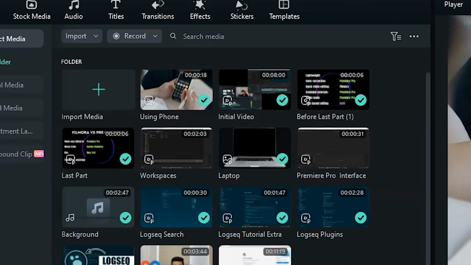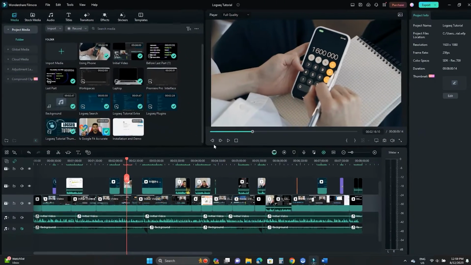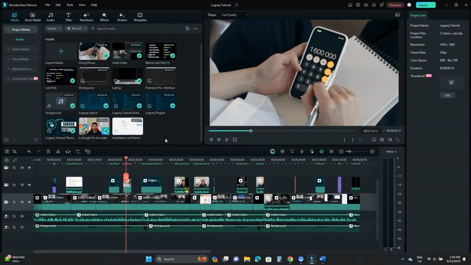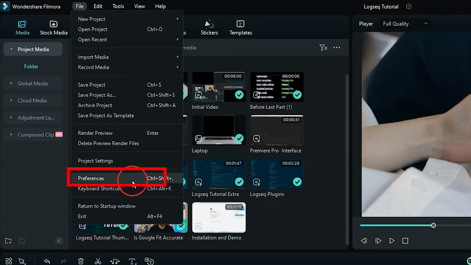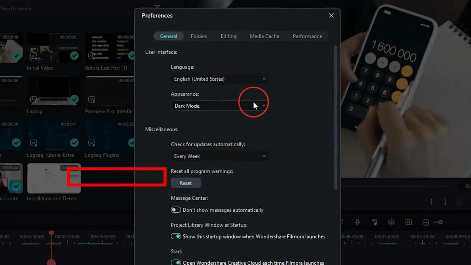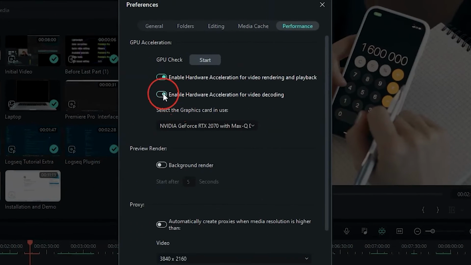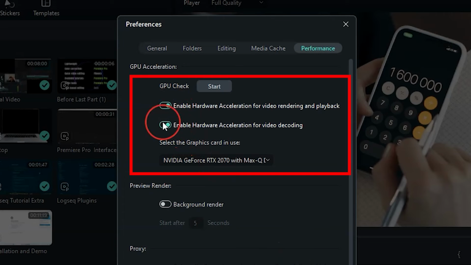Now this was for the current project, but you can use the same settings for future projects, so you don't have to do this every time. Go to File and click Preferences, then click Performance. Ensure that the hardware acceleration is enabled. This will use your GPU to work faster.